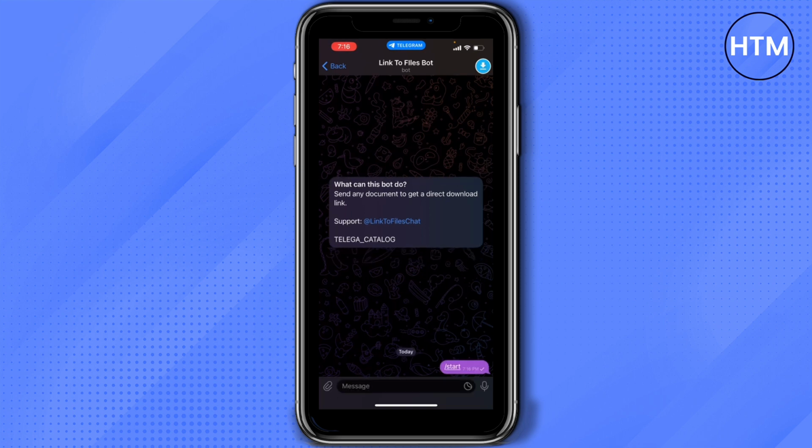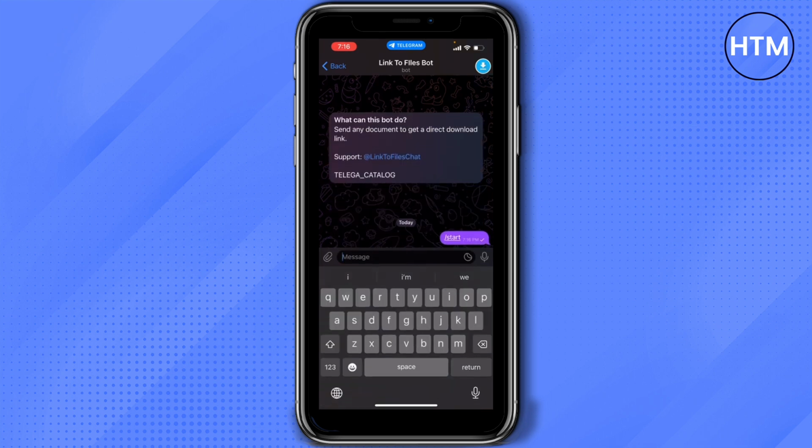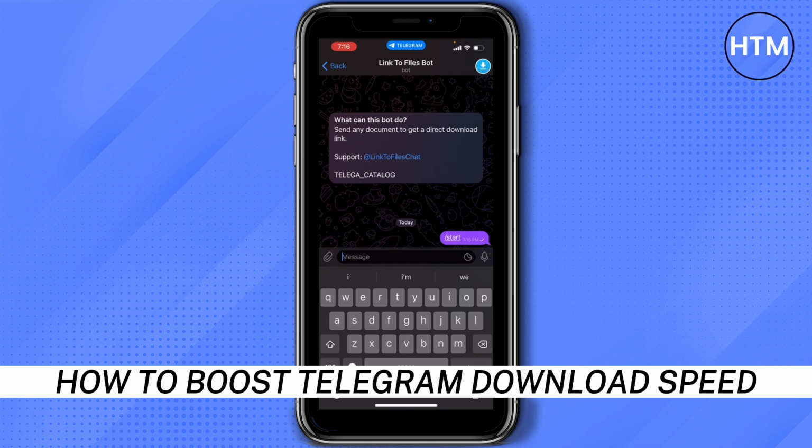And then what you need to do is you'll need to forward the said video that you would like to download on this link to files bot. Then link to files bot will be sending you a direct download link wherein it will be much faster if you're going to download it on the regular chat box into link to files bot. And that's how to boost Telegram download speed.